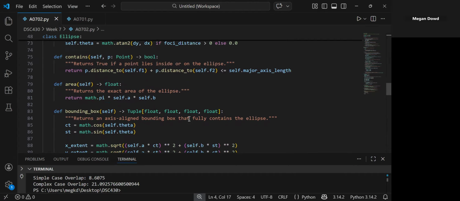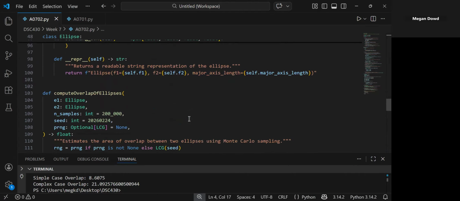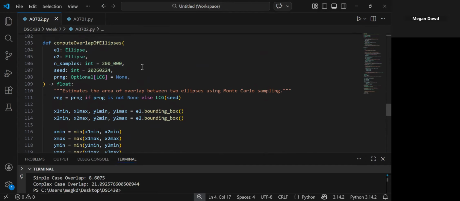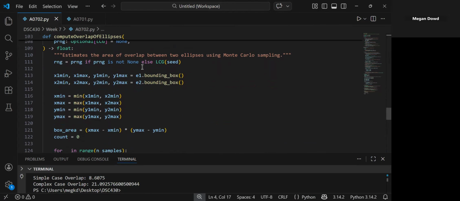And then we have the Monte Carlo accept-reject loop. So this is the compute overlap of ellipses. First, the code computes an axis-aligned bounding box that fully contains both ellipses. It then repeatedly generates random points inside the box using the custom pseudo-random generator.